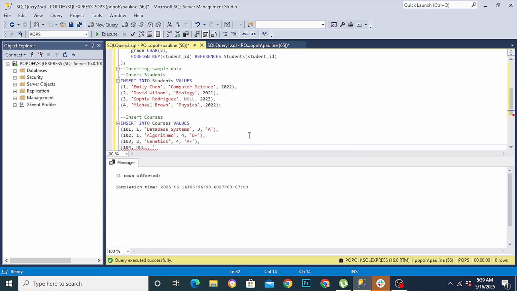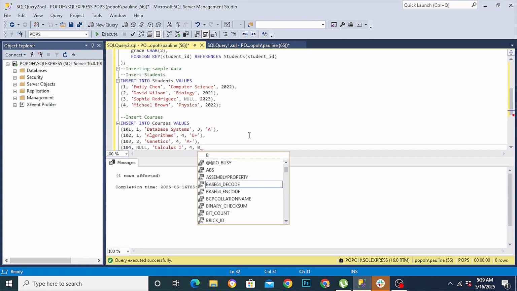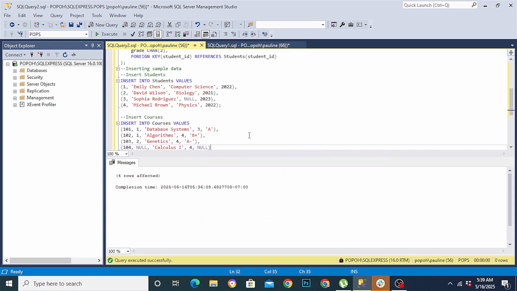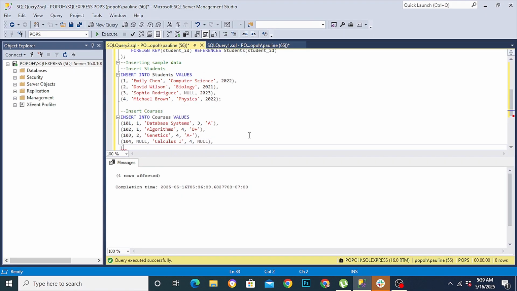Then the course name is calculus. Credit hours for this is 4 hours. And then finally, our grade, we don't know the grade, so this is null. So close your bracket. This is an assigned course, guys. An assigned course.